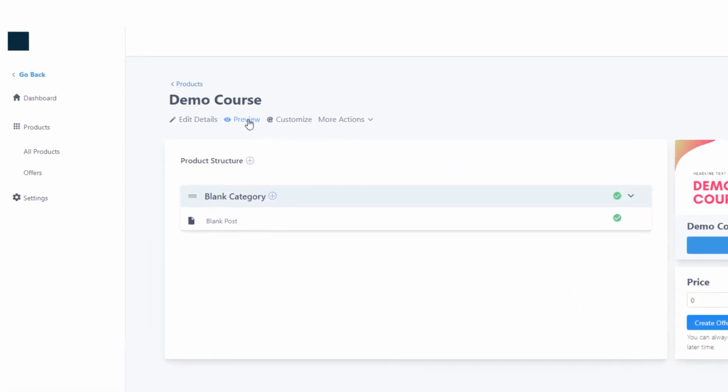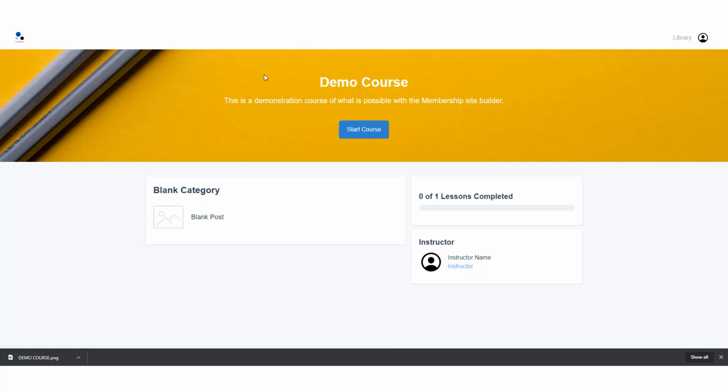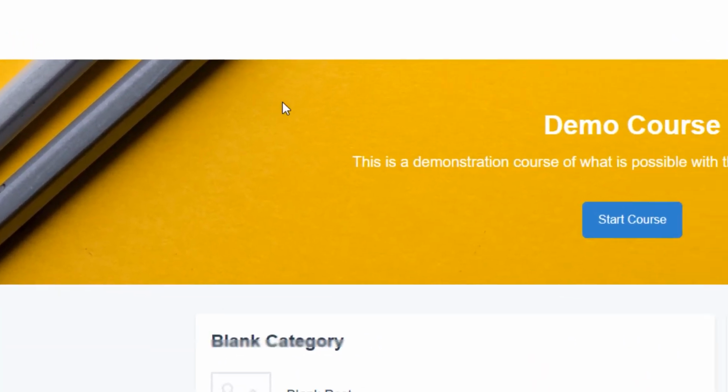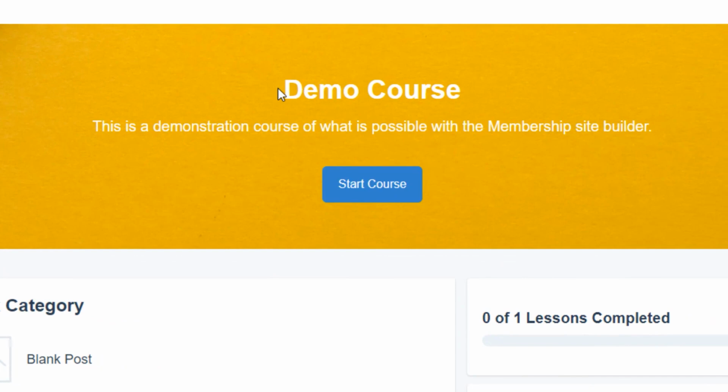The preview button does exactly what you'd expect. It'll open a new tab and preview what your course looks like should someone log in to your course. Okay, so as you can see here, we've got our logo at the top left that we customized in our settings. We've got the course title. We have the description of what we put in on the course settings.